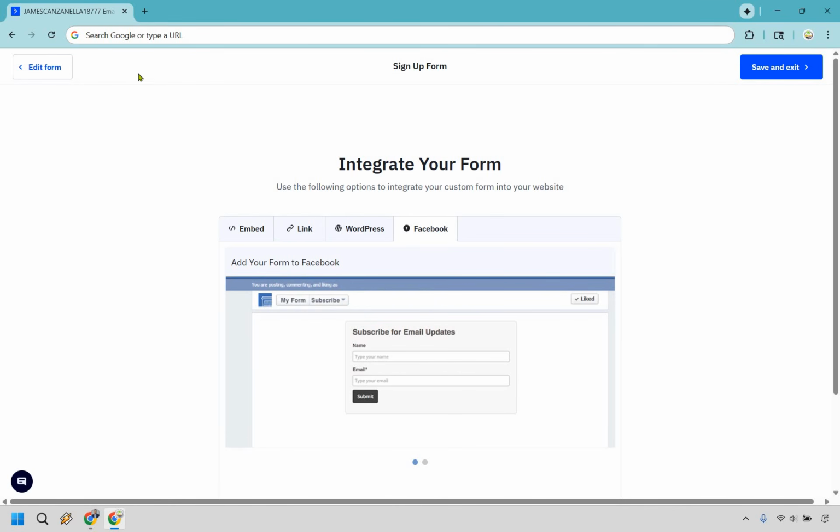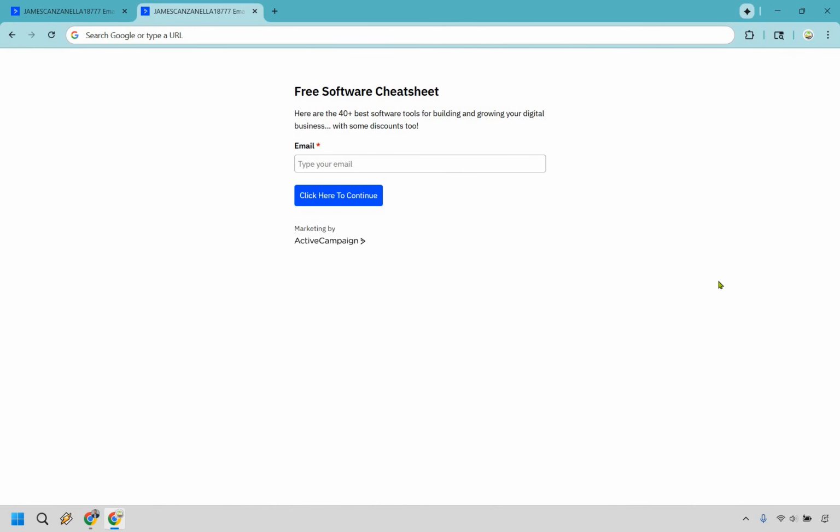I'm going to open it up in a new tab and show you how it works. And there's our free software cheat sheet. So ideally, someone's going to enter in their email. They're going to click here to continue, and it's going to say, thank you. Check your inbox so that you can get your free cheat sheet. They're going to do that. Automation is going to kick in. And of course, that is how you can create a sign-up form in ActiveCampaign, and even better, leverage automation so that you can deliver your first email and any type of free gift that you might have to offer for your visitors.